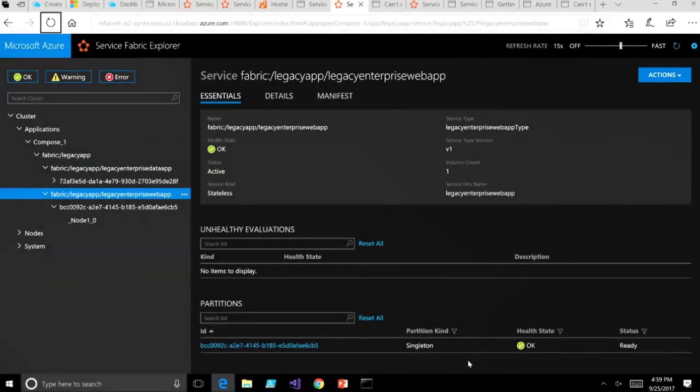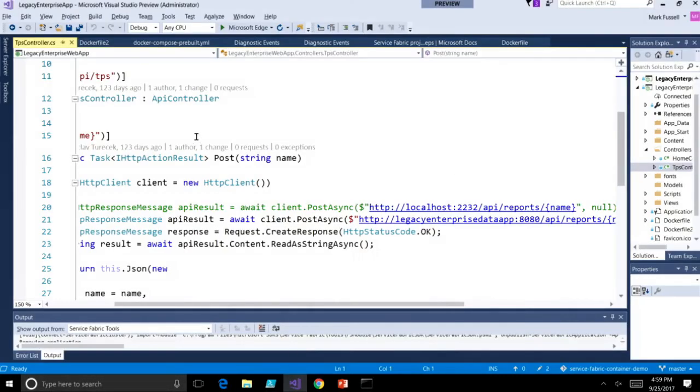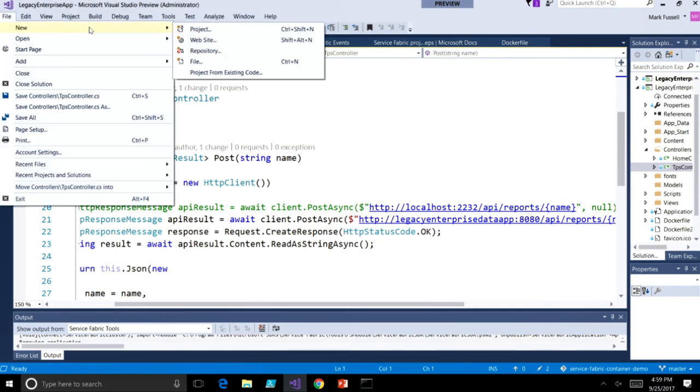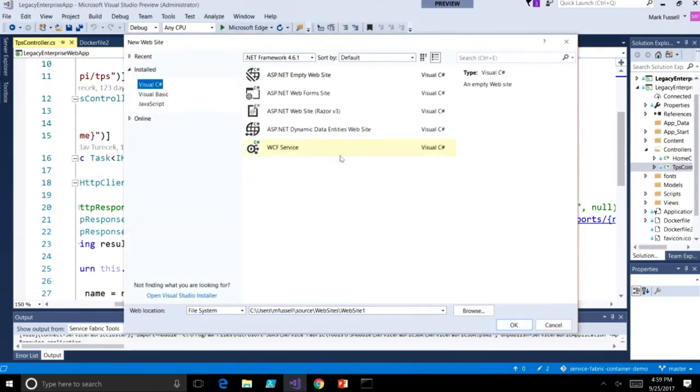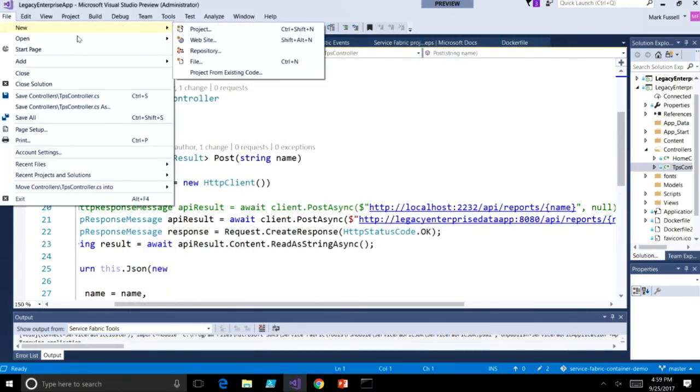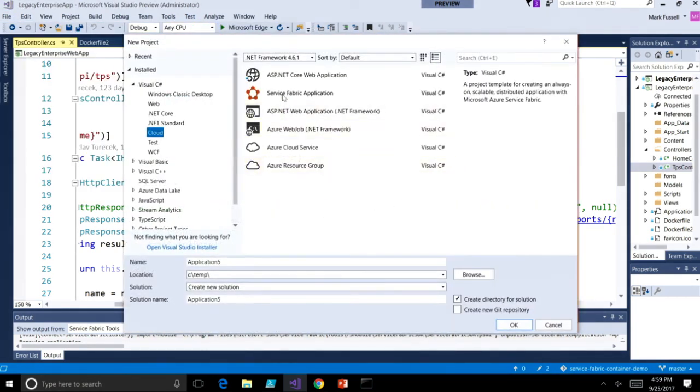Let me switch back again. I think I keep choosing the wrong one. Right, okay, here we are in Visual Studio. We're going to do File, New, Project. Oh, wrong one. We can start it again. File, New, Project. Here we are, Service Fabric application.